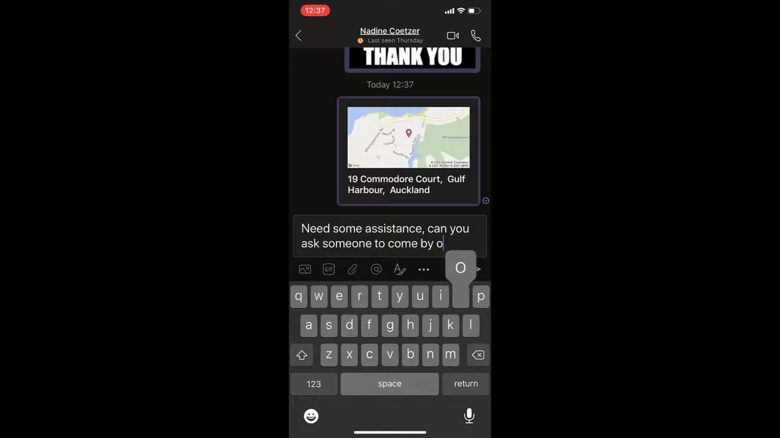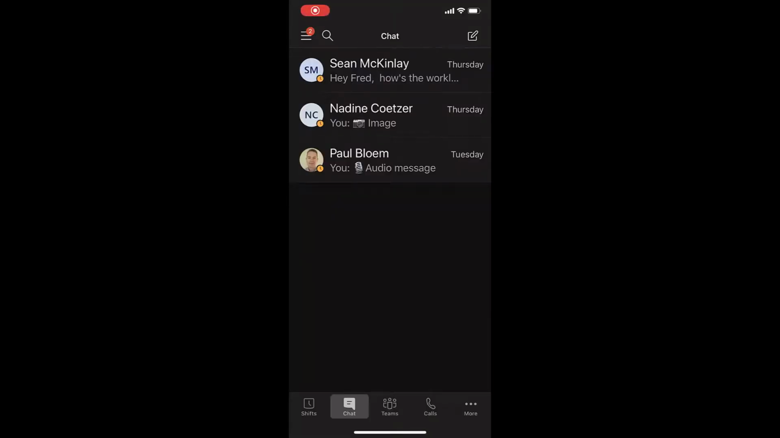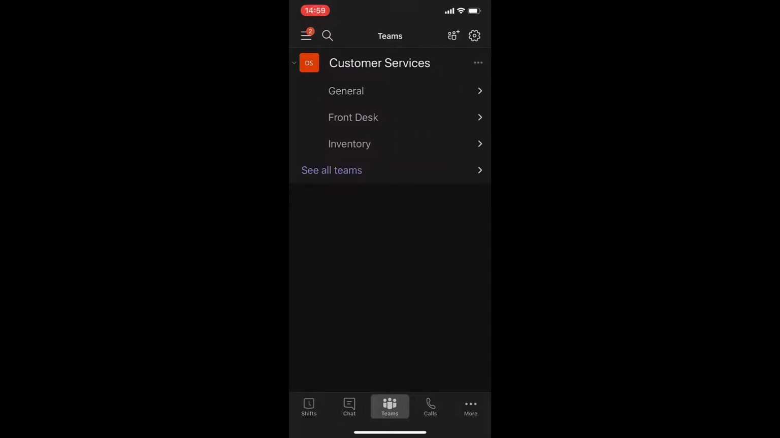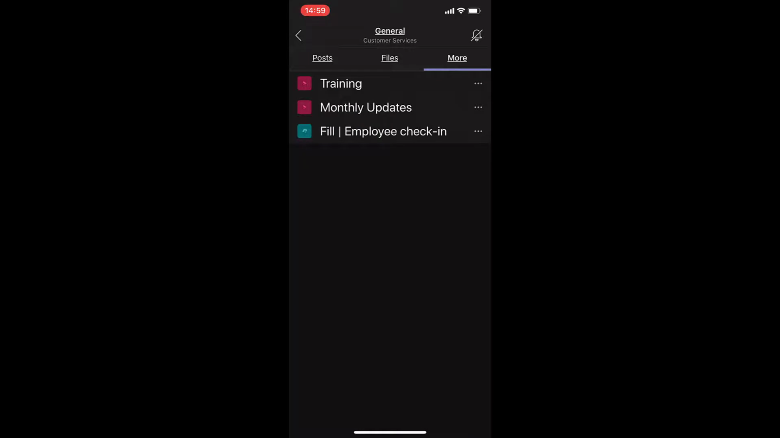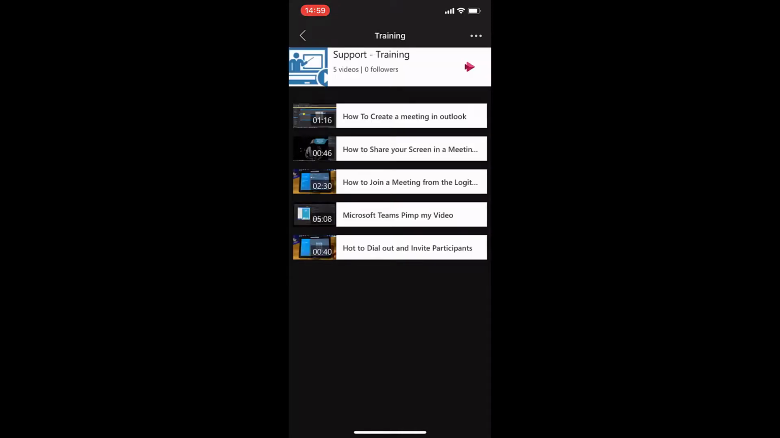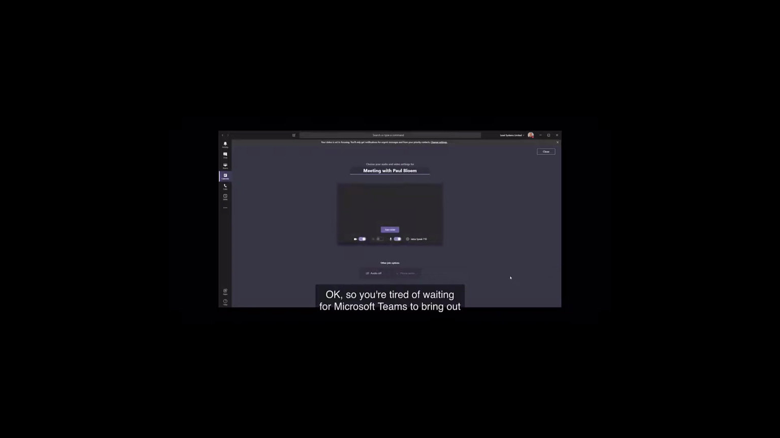Let's just go on back to some of the other areas that we looked at before. Just coming back to our team within the team's setup. We can come back here, go to more. There's our training. There's our monthly updates. There's our forms that we created before. So just looking at the training first, remember that this is loading it from Stream, really. There are my training sessions, and I can start them from here and have a look at them. And perhaps it's some line of business training or some process or something like that that's in there.